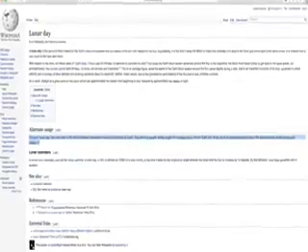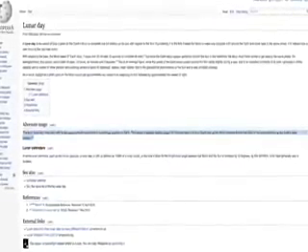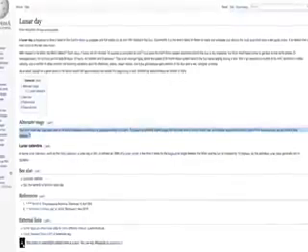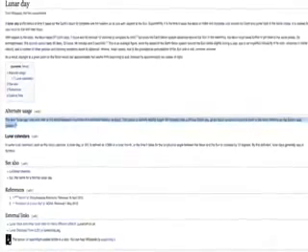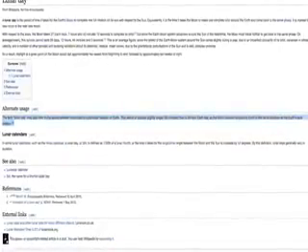Lunar day may also refer to the period between moon rises in a particular location on Earth. This period is typically slightly longer, 50 minutes, than a 24-hour Earth day, as the moon revolves around the Earth in the same direction as the Earth's axial rotation. Now, a lot of that is bullshit, but what is important here is that it says one lunar day is 24 hours and 50.